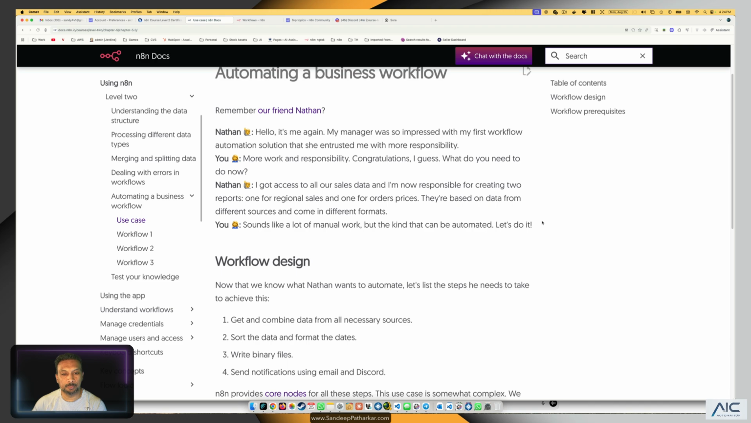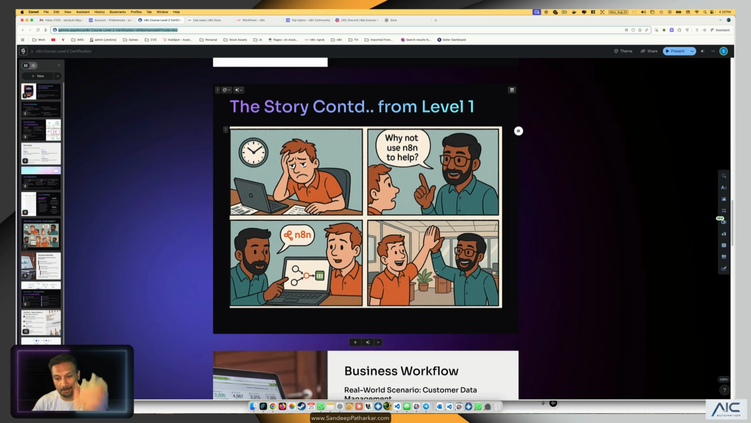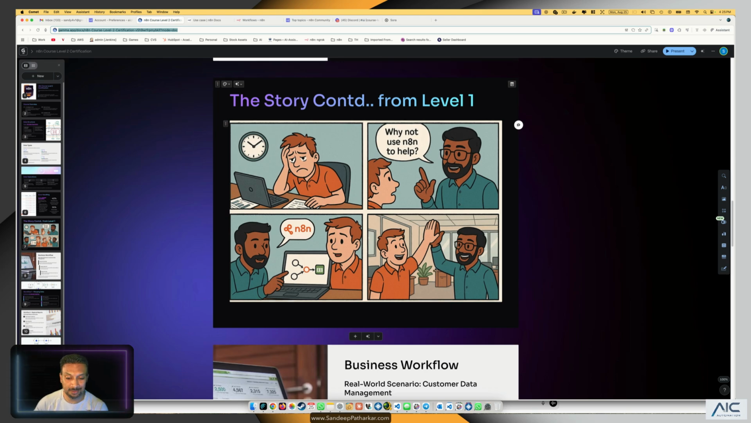They're based on data from different sources, so that's why we need to use the merge node over here. And it sounds like a lot of work. He's always tense, and we always tell him to use n8n. In this case also, why not use n8n? We'll show him how to do that, and then he'll be super happy. So let's jump into it.